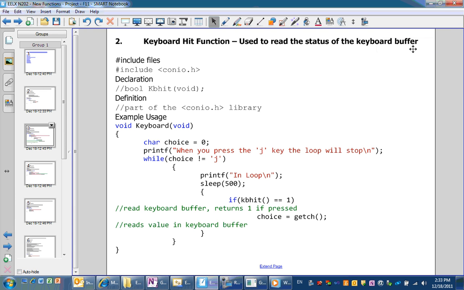Hello class. The next function to demonstrate is the keyboard hit function. The keyboard hit function is used to read the status of the keyboard buffer. Let me try to explain.